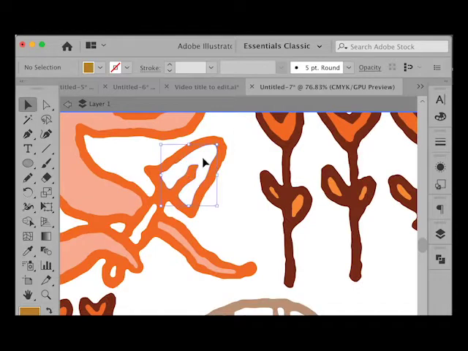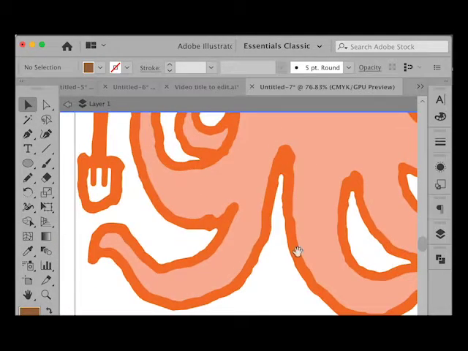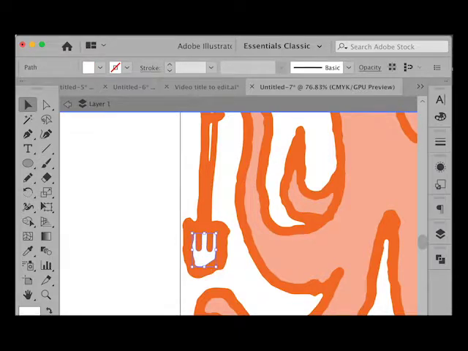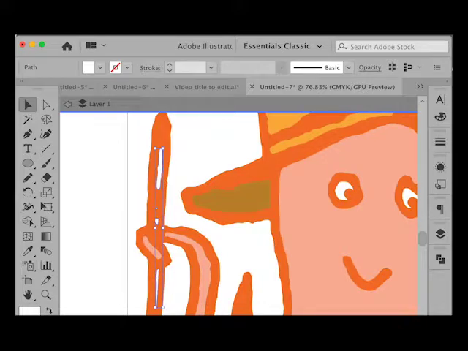Let's just color this little handle. It's going to be like a silvery. And this handle is going to be maybe a brown. Maybe we'll grab this little shovel and make it kind of a silvery. And the handle we'll make like a brown.